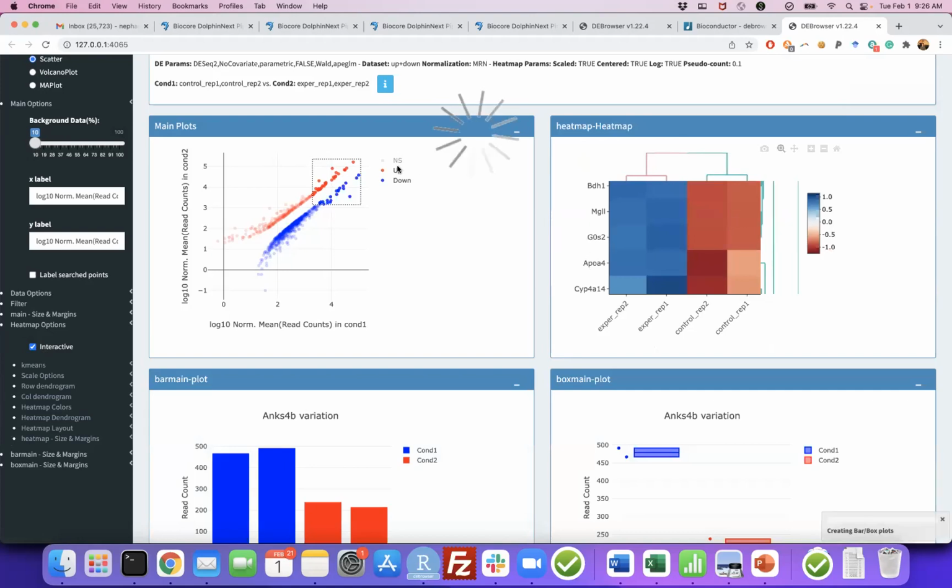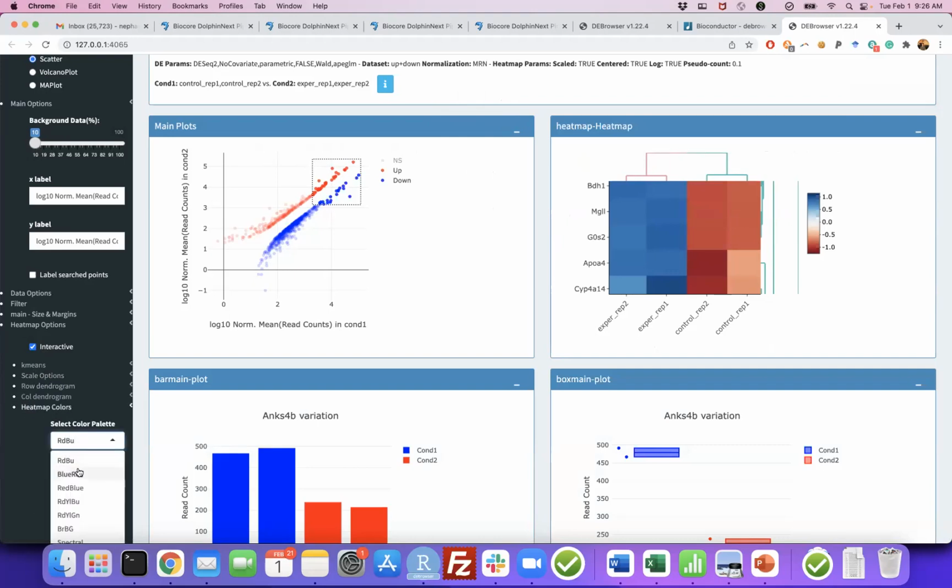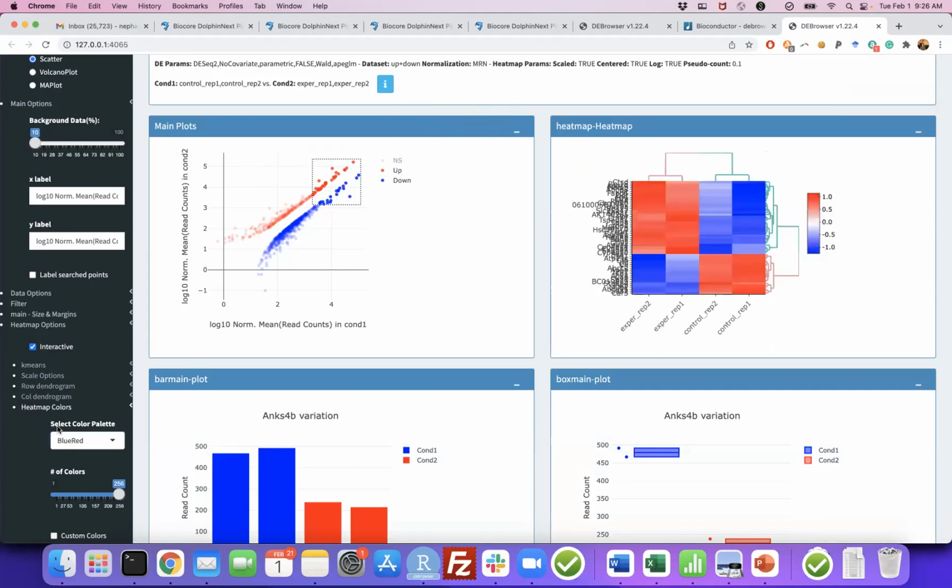So you can create heat maps like this, or you can change anything here. You can do k-means clustering on your own data if you want to cluster different genes. You can change the heat map colors too. Usually I use these colors, because in the literature, usually red is upregulated and blue is downregulated. So you can use these.